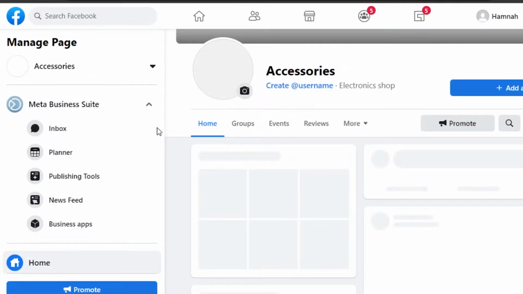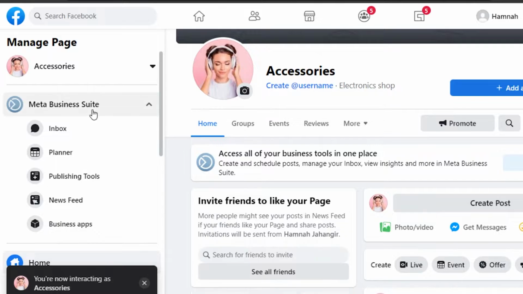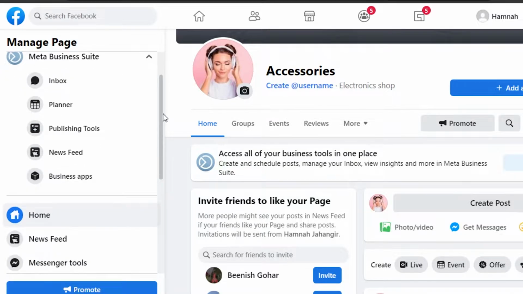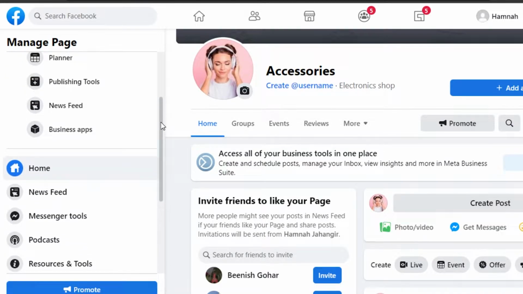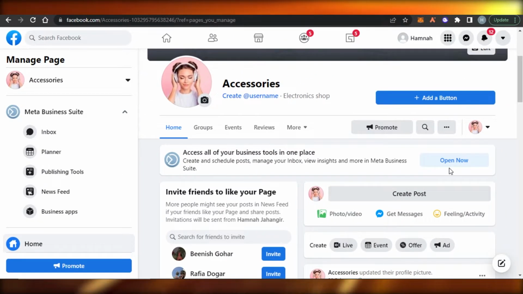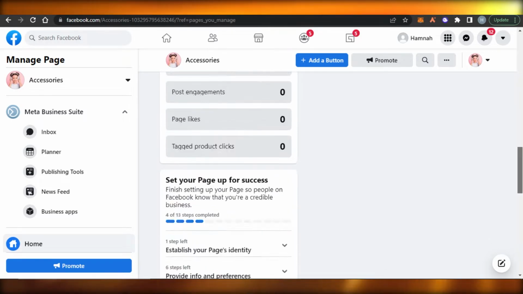When we create a page, we get a lot of different options on Facebook now. We get our own Meta Business Suite. In Meta Business Suite, we can get our own inbox, planner, publishing tools, news feed, business apps, and ads as well. Facebook has really updated itself and it allows us to create professional ads with a lot of different options and traffic tools.